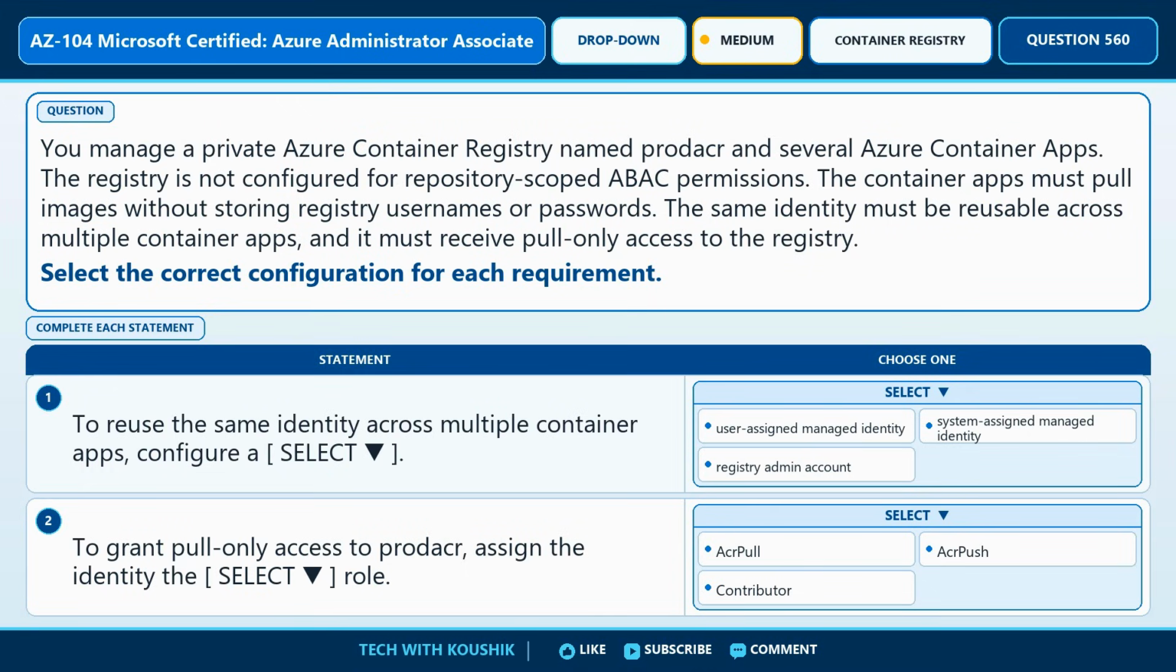Statement 1. To reuse the same identity across multiple container apps, configure the blank. The available choices are: user-assigned managed identity, system-assigned managed identity, or registry admin account. Statement 2. To grant pull-only access to Product, assign the identity to the blank role. The available choices are: ACR pull, ACR push, or contributor.